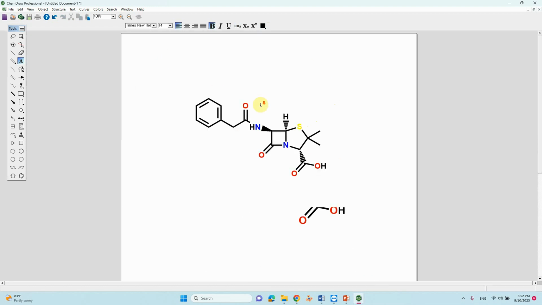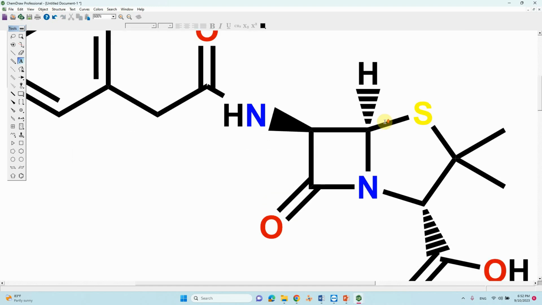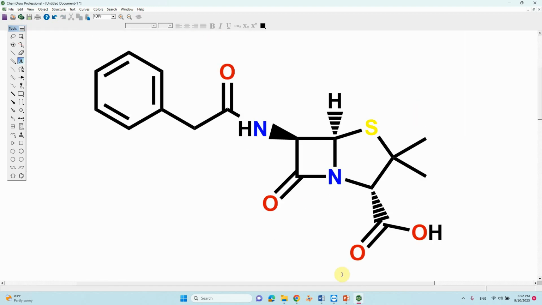So you can see, this is the penicillin structure. You can use this for your publication purpose.